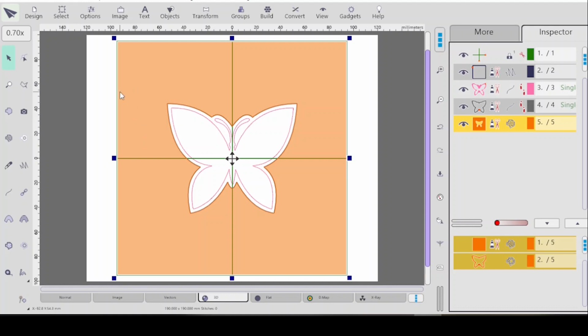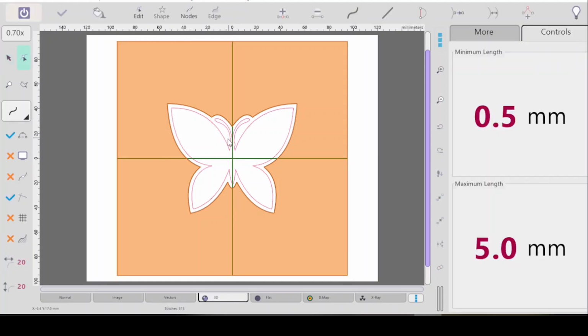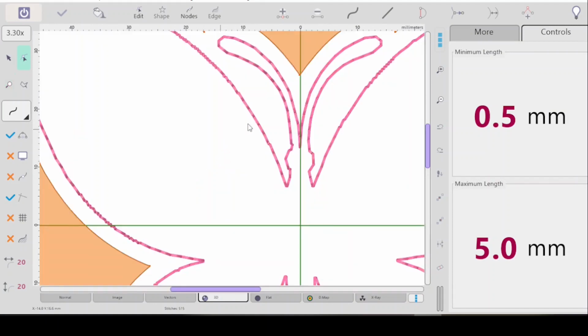kind of far away from it. So since the design is already stitched, I could put my jump like in here where there's nothing stitched. I could put my manual stitch in here. So I'll click on manual. Let me click the magnifier and zoom in.